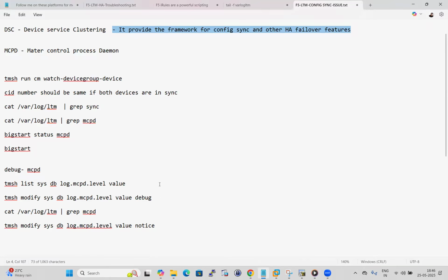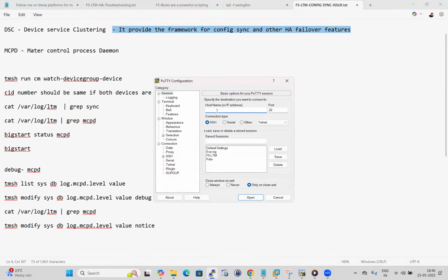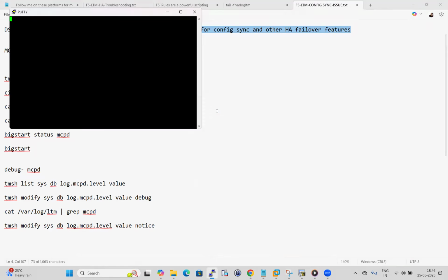Perfect. The third step, guys, we'll do some deep dive with the help of CLI commands. So let me log in, 192.168.137.108. Perfect.